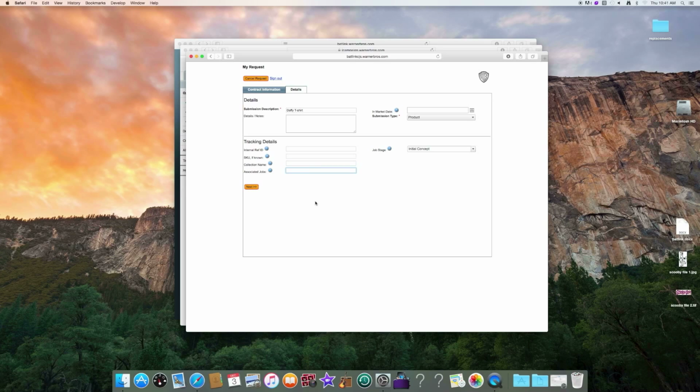And then lastly, if there's any other submissions that you've already submitted that pertain to this job, it can be useful to know those job numbers. So that's what associated jobs is: job numbers that directly relate to this. For instance, if this is a product and you've submitted the packaging previously, it might be useful to know the packaging job number.